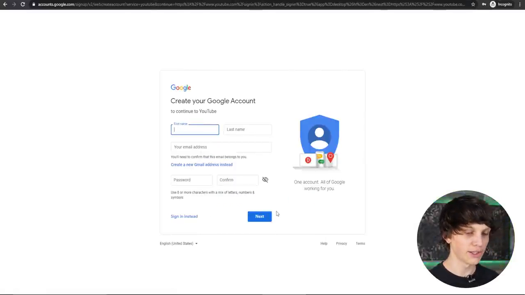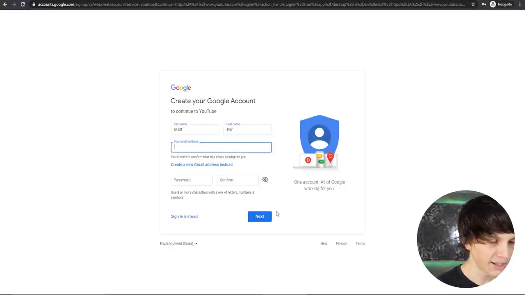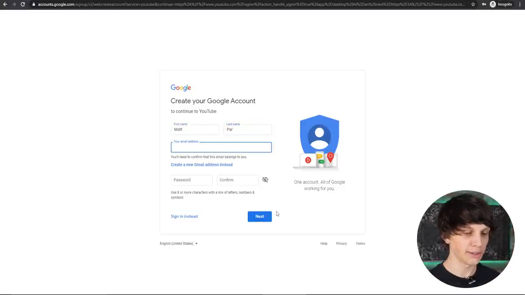And now it's going to ask you to put in your first and last name. So let's just put my name in there. And then it's going to ask you to put in your email address. Now, if you don't already have an email address, you can simply click this button right here to create a new Gmail, or you can just fill that out. I'm just going to create a new Gmail right here.